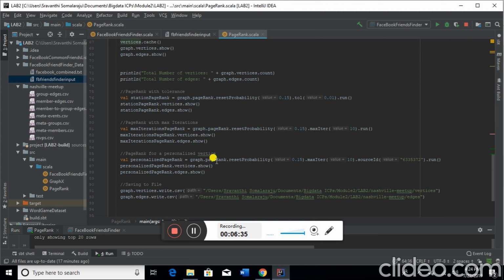PageRank for a personalized vertex, a particular vertex we are trying, and we are also saving our output files to a file. So here we have taken a static PageRank, which calls graph.pageRank with resetProbability, where we have given a value of 0.1. This is a damping value, so we can increase this value. If we increase this value, it will vary the PageRank number also.